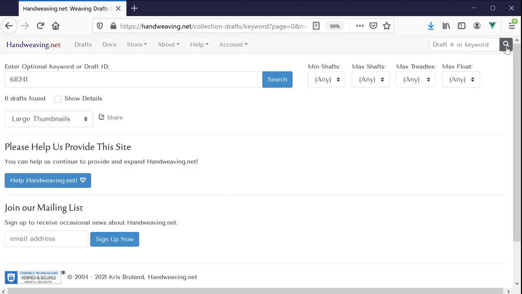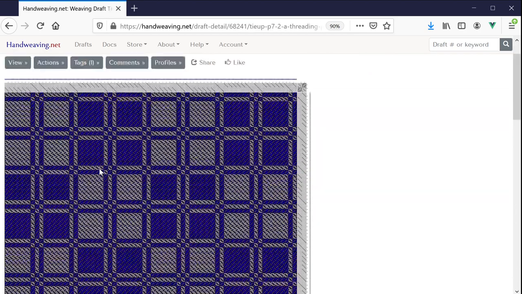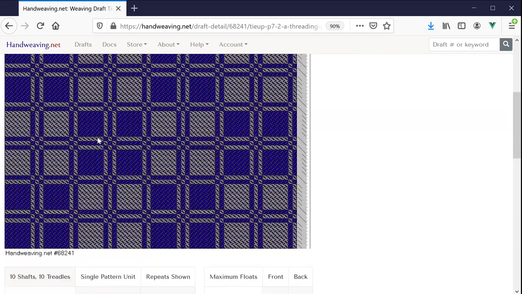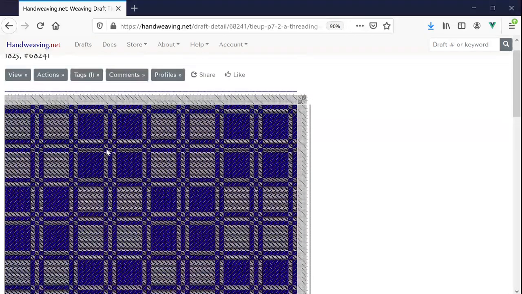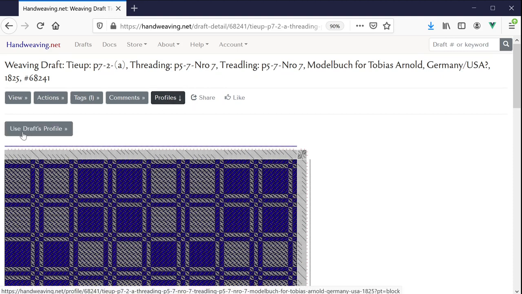There it is. So this draft itself, it doesn't make sense to use this as a profile because it was a profile at one point. The author who created it expanded a profile, it looks like with a broken twill structure, to make this. So when there are drafts that are already block drafts, the site knows that, and when you click the profiles button, you get a different option here.